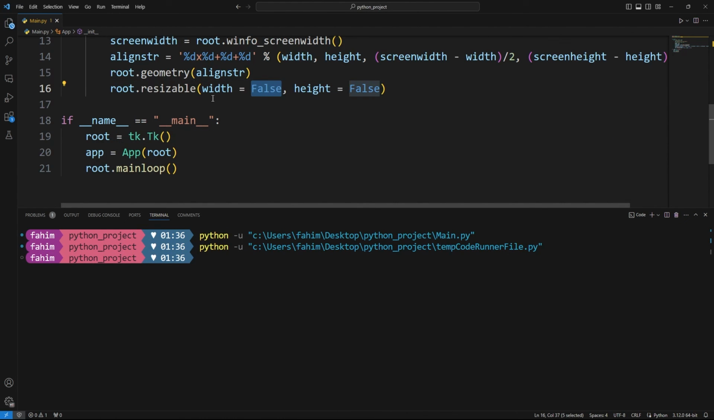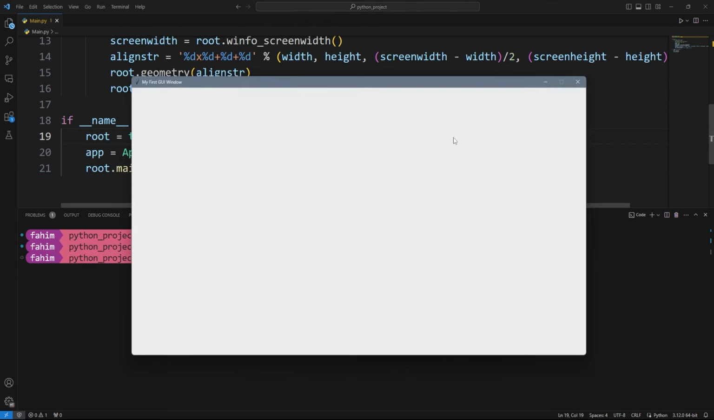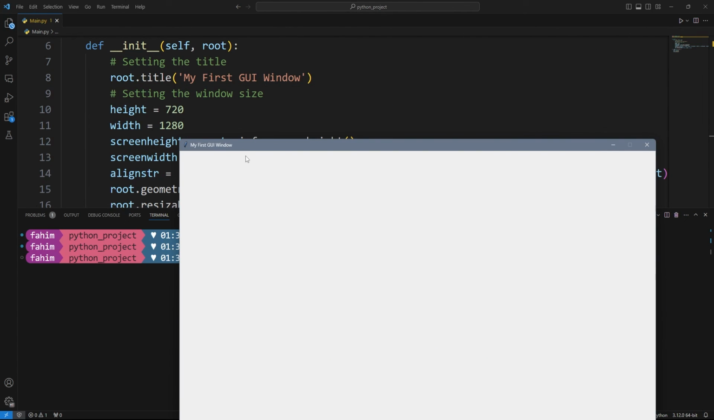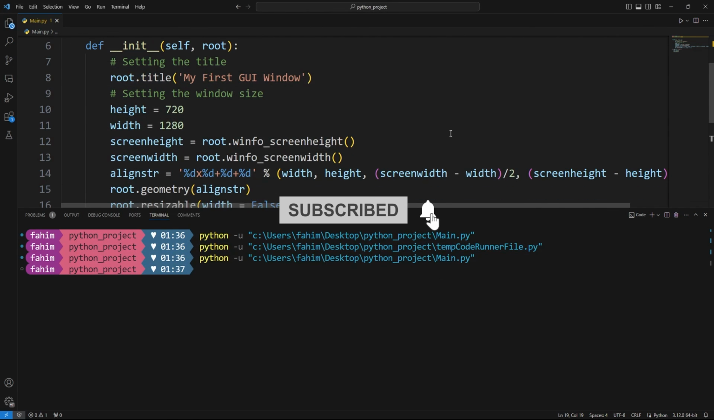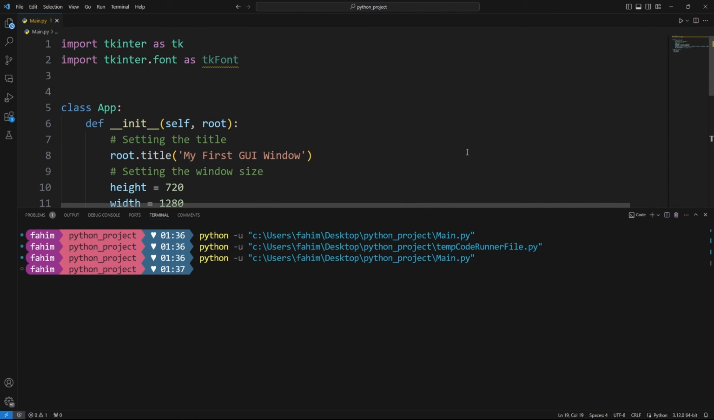And obviously you can see the title right here, my first GUI window, right? So that's how you create a very basic window using Tkinter. So that's how it goes.